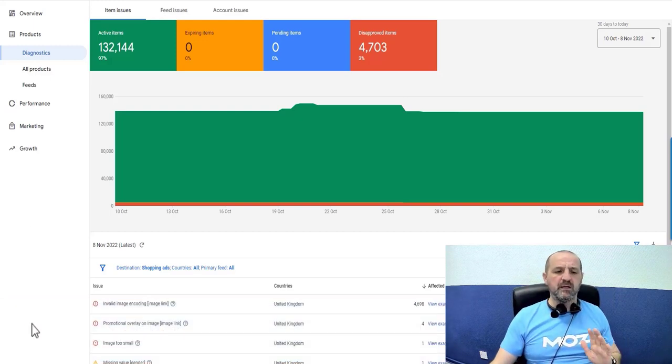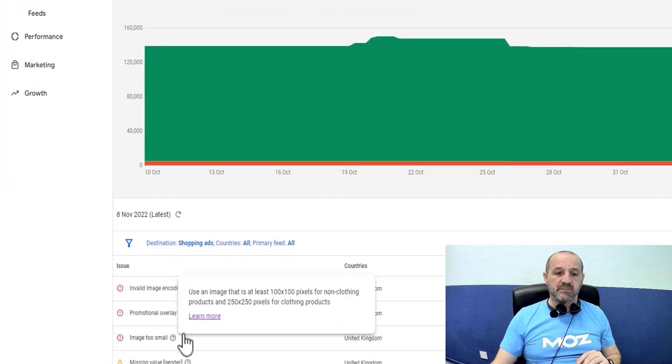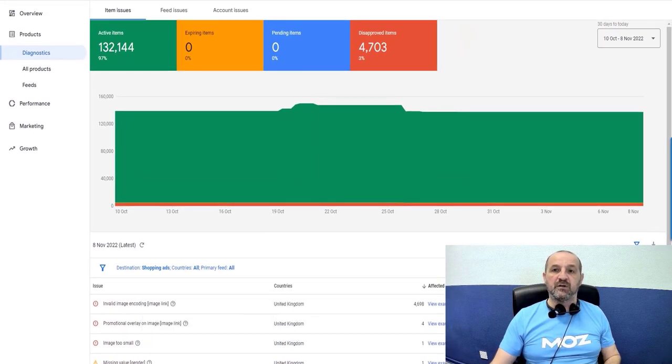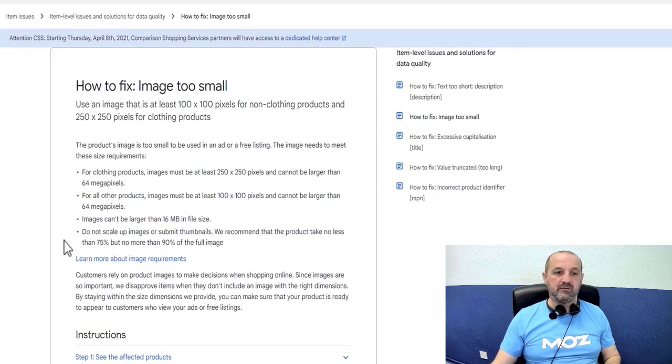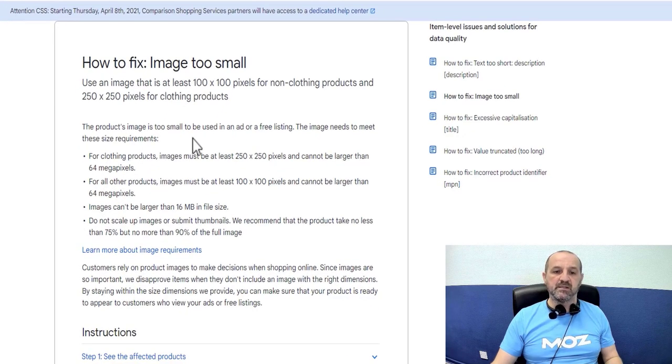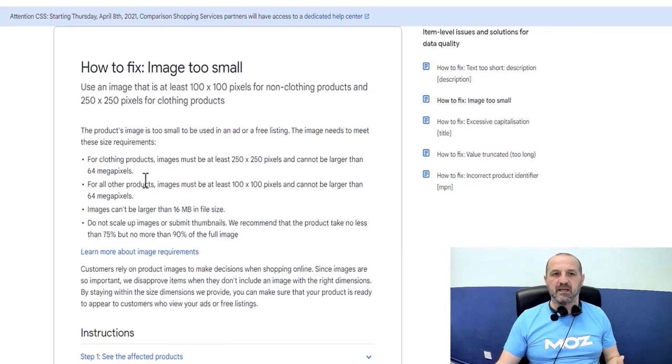So the issue with this video today, what we're focusing on is this image too small. So use an image that is at least 100 by 100 pixels for non-clothing products and 250 by 250 pixels for clothing products. So if we look at that, we will see that this is the issue. Google is saying basically it's too small and they can't be larger than 16 megs, so that will be too big, and don't scale up images or submit thumbnails. So basically that's what's happening.